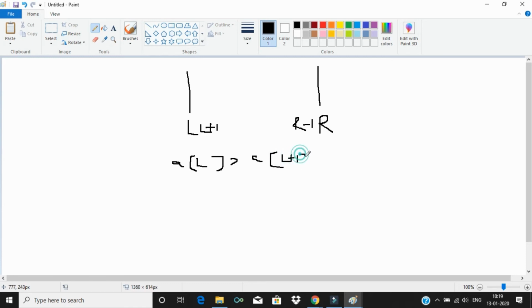then we can simply say that this is a decreasing subsequence. Alright, if A at L is found to be less than A at L plus 1, we can say that this is an increasing subsequence. Why is there no equality? Because according to the question all the array elements are distinct.